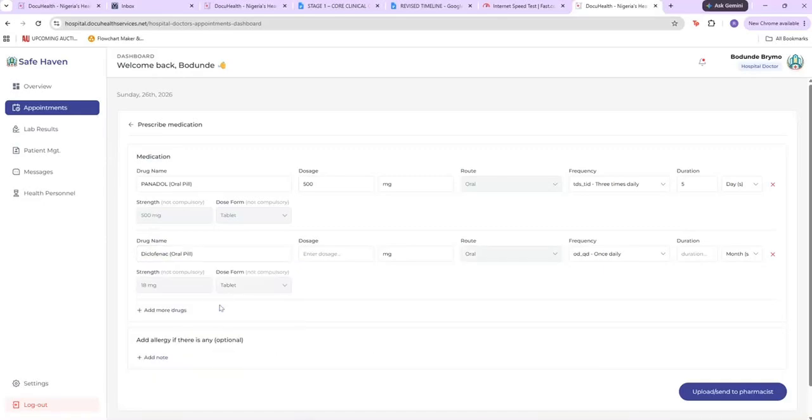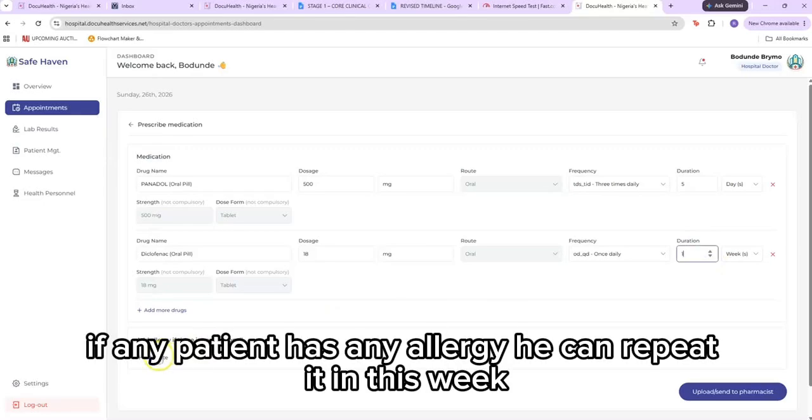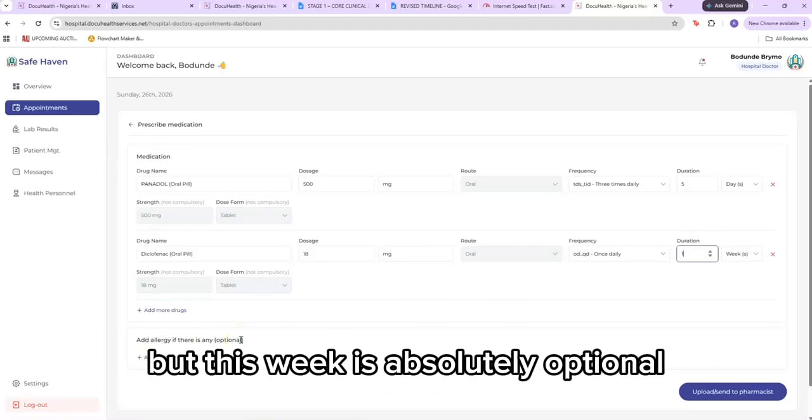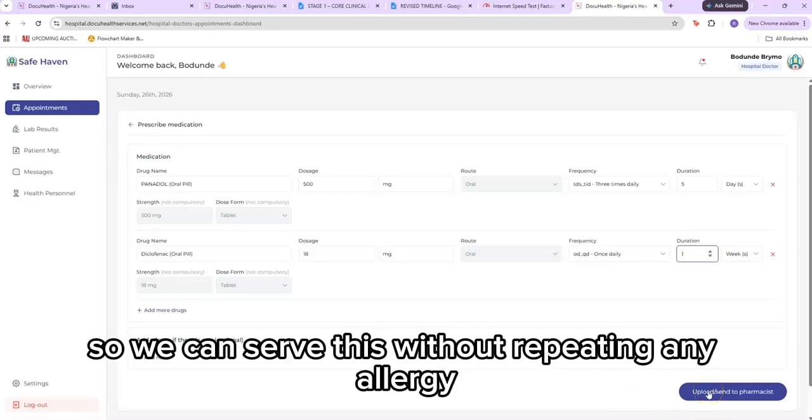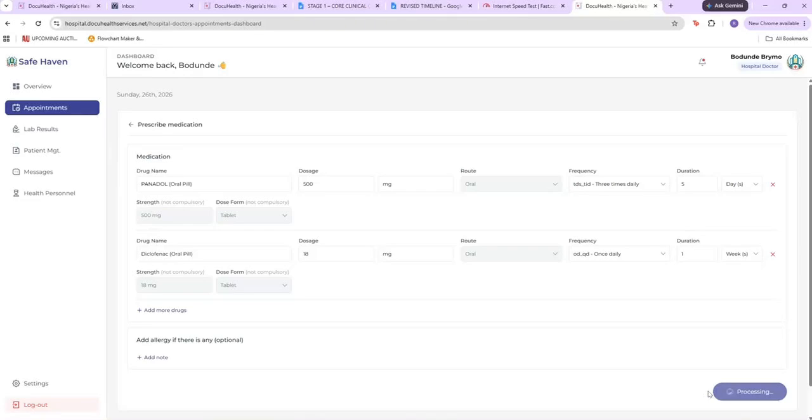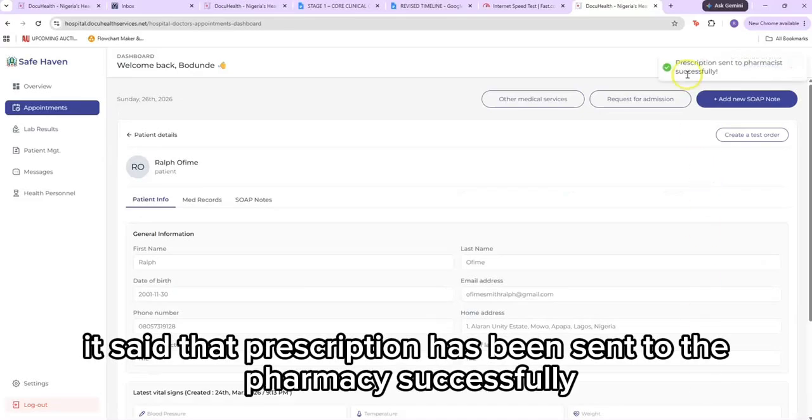Let's say the patient is taking this pill as well. The patient is taking this once per day and is taking it for, let's say, 1 week. And if the patient has any allergy, you can repeat it in this field, but this field is absolutely optional. So go to service without repeating any allergy. Once this is sent, it says the prescription has been sent to the pharmacy successfully.